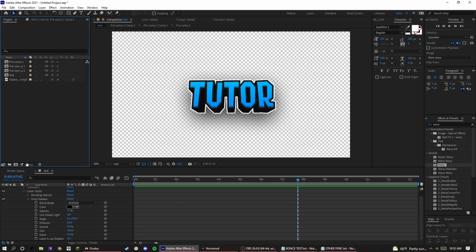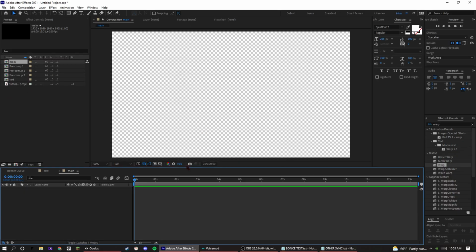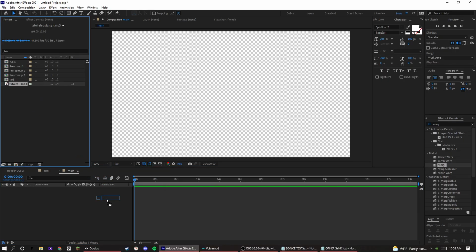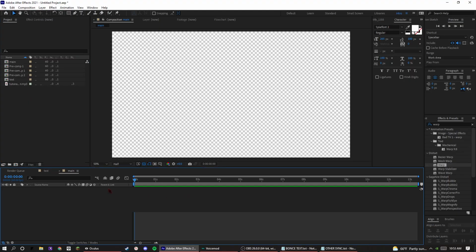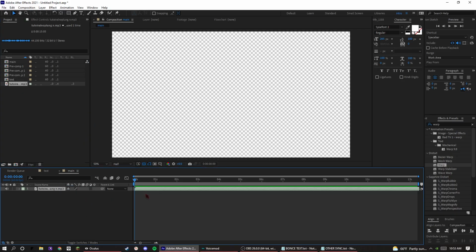Because we are done with the text now, we can add a new composition, call it main. And then drag your audio file inside. You already have it imported, but if you don't have yours imported yet, just go to your file and drag it onto here, and you'll get this. Once you're done doing that, drag your intro song into the timeline right here.